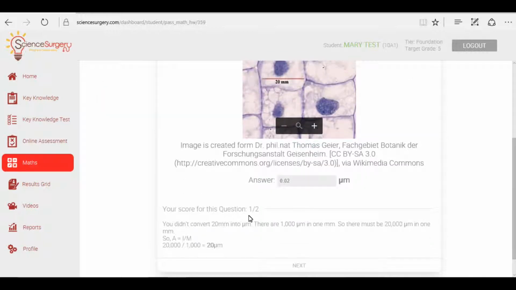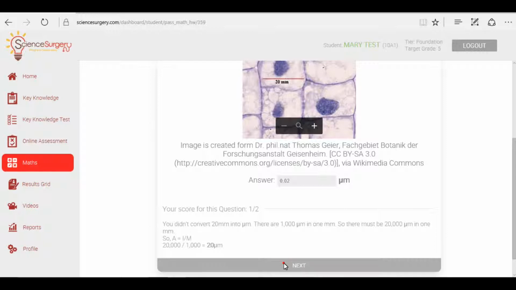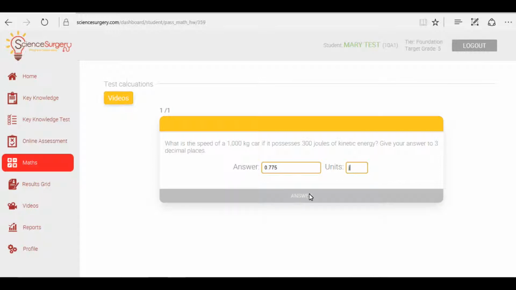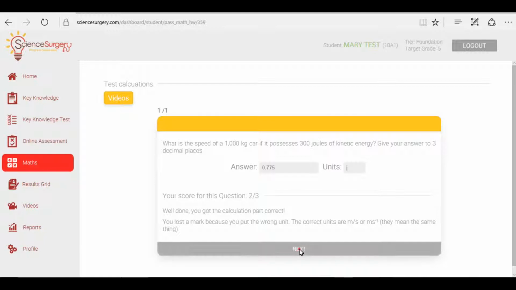And here our clever system tells them that they only got 1 out of 2, and it tells them why. So it says you didn't convert 20 millimeters into micrometers, and then it gives them a worked example. So I might find this last question a little bit taxing, so I might click on videos and watch a video to help me. And just like in the real exam, it's important that our system will notice if they haven't put the right capitalisation. So if I put a lowercase j for joules, it will mark me as incorrect.